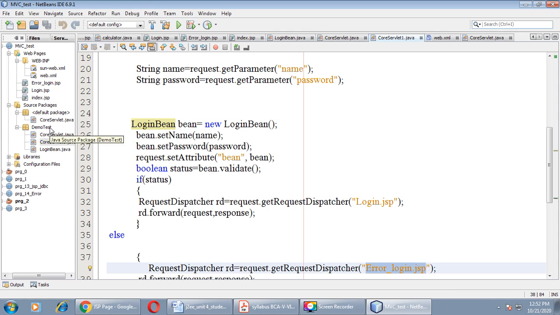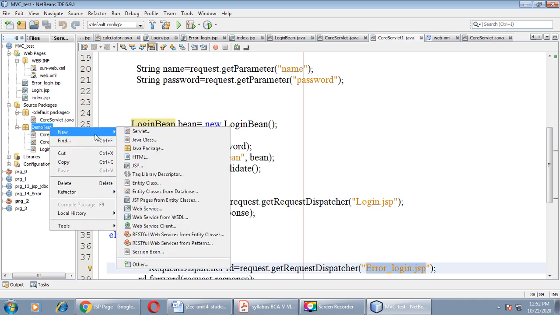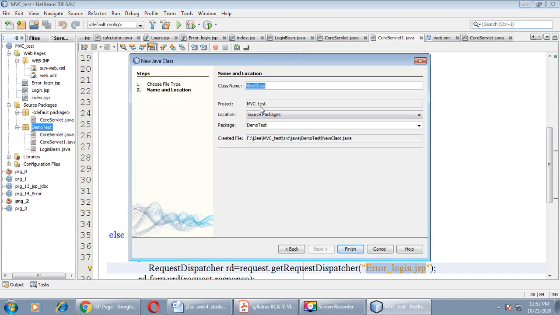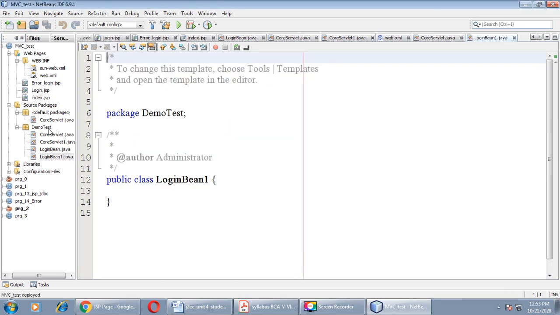Okay, loginbin is a simple Java class. For that, right click on demo test, new, and take Java class. Give the name loginbin. As I have already created the class with the same name, it is showing me an error that the file loginbin.java already exists, so I am changing the name to loginbin1 and clicking on finish. You will get it in the same folder, as you can see, right?